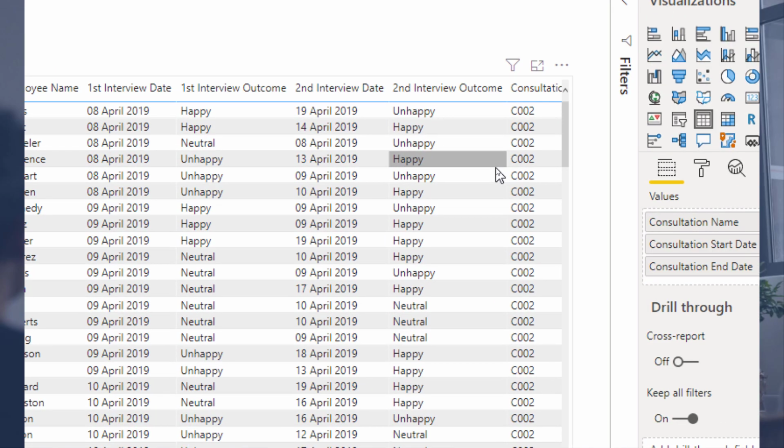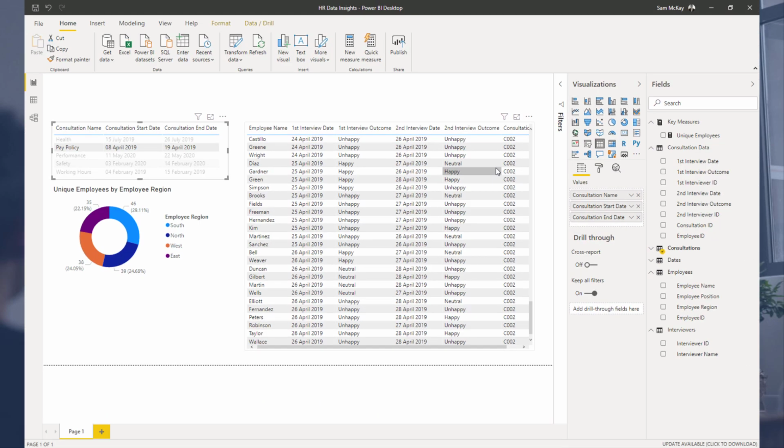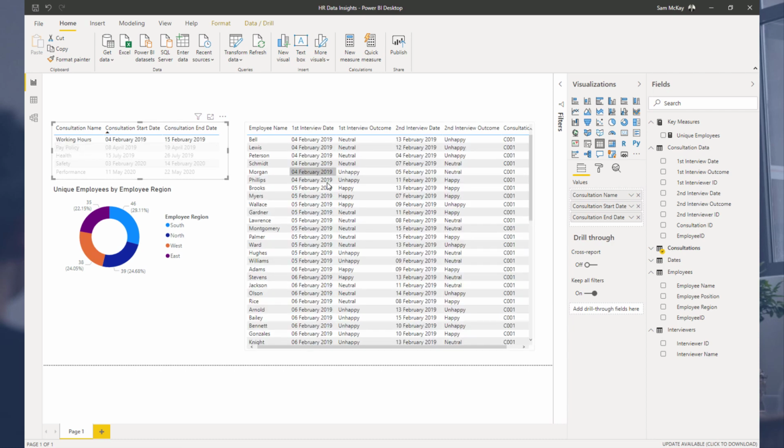Always got to audit your numbers, right? Power BI can spit out lots of things that can be wrong and you don't realize, so you just have to be really, really careful. So this doesn't. Health was the third one. Maybe we should try and order these. So this was the first one. Working hours was 1, right?